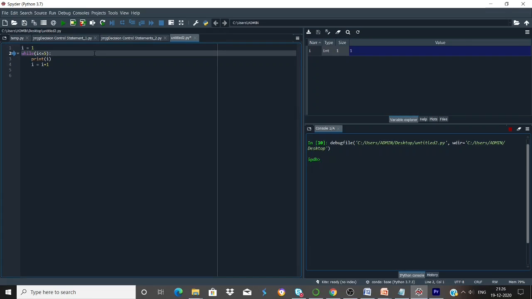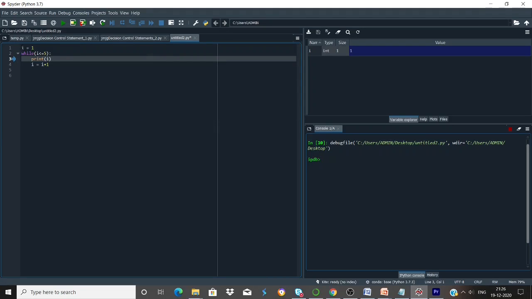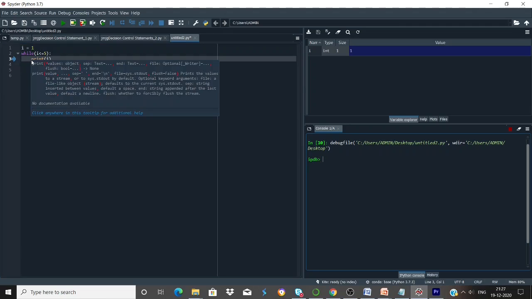Now if we again press Ctrl plus F10, you can see the control has entered the while block. Why has the control entered the while block? Because the current value of I is 1, which is less than 5. So this condition has been satisfied, or this condition has evaluated to true. That's why the control has entered the while block.